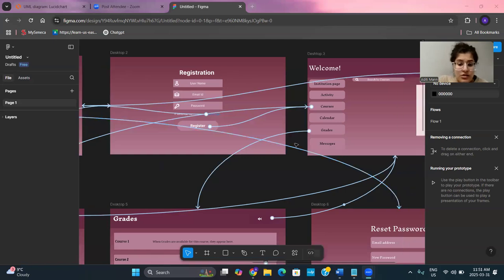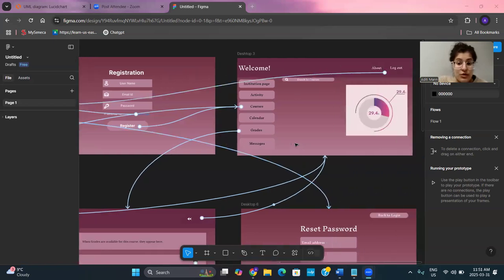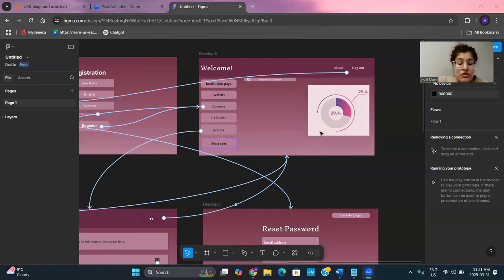Once logged in, the student is brought to the student dashboard. This is the main navigation hub for all the student activities. The dashboard includes a vertical sidebar with options like institution page, activity, courses, calendar, grades, and messages. There is also a search bar at the top and quick access icons for notifications and profile options. I wanted this dashboard to feel modern and familiar, similar to what students experience on platforms like Blackboard or campus.